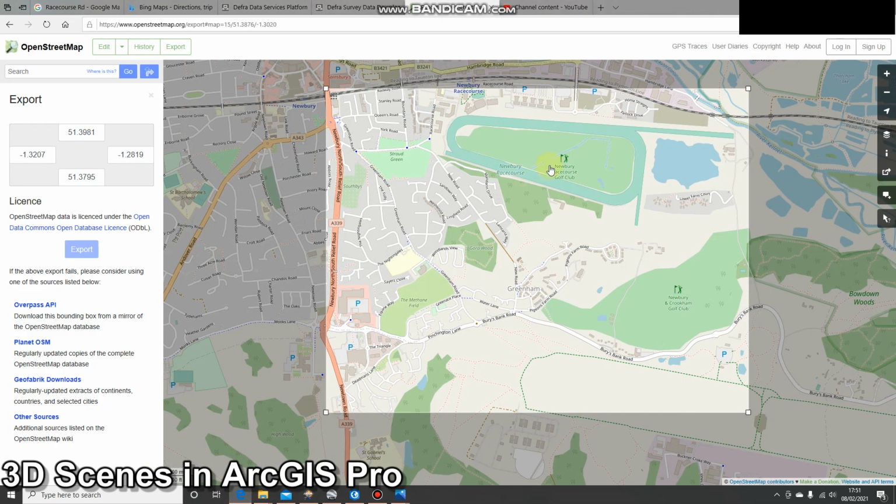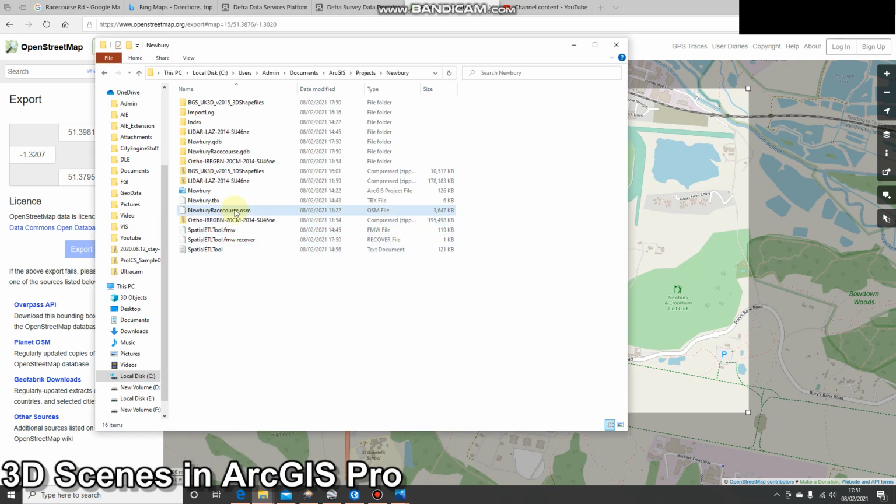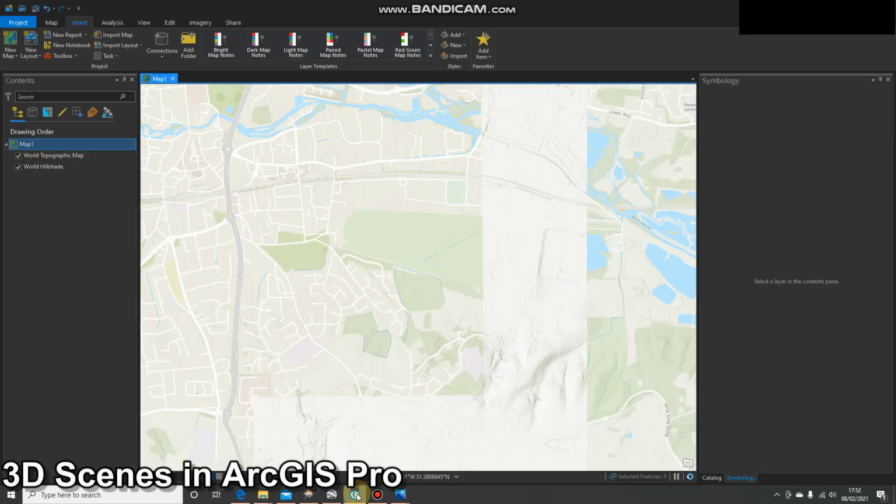In an earlier video, I went on to openstreetmap.org, selected my area, and exported that data. It popped up at the bottom asking me where I wanted to save that data, and I saved it into a folder. What I saved was a file that I'd called Newbury Racecourse.osm. Be aware this is an OSM file. You won't be able to see it in ArcGIS Pro without carrying out the following steps. In order to do that, you're going to need the data interoperability license. So I hope you've got that.